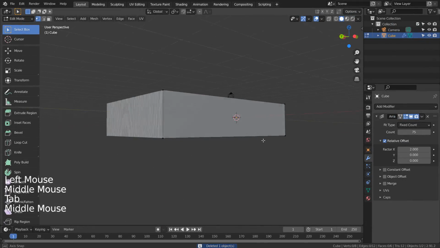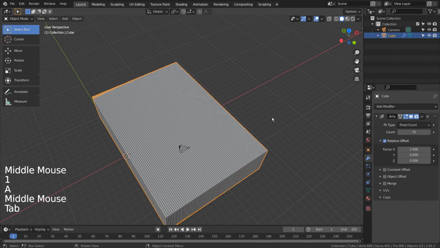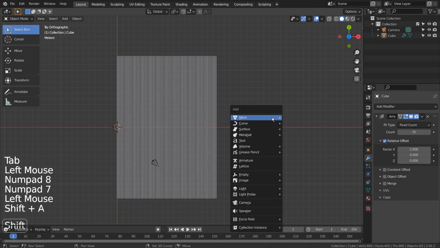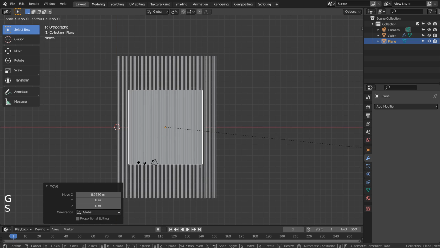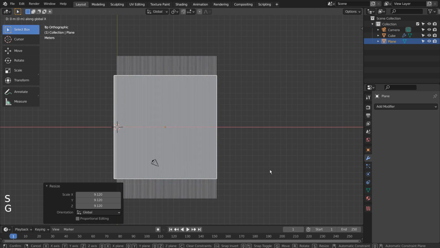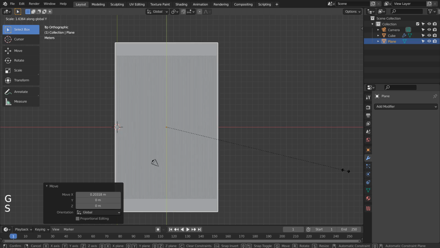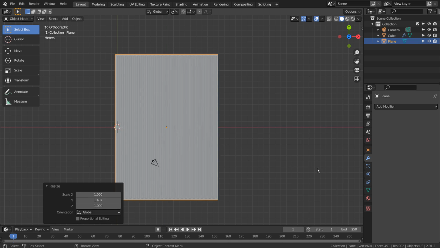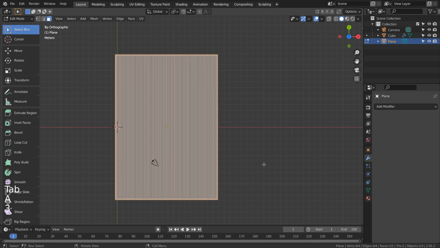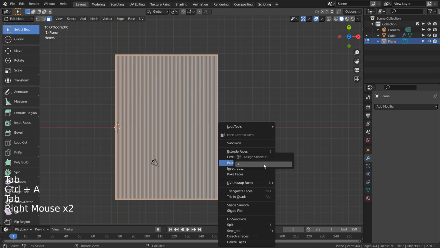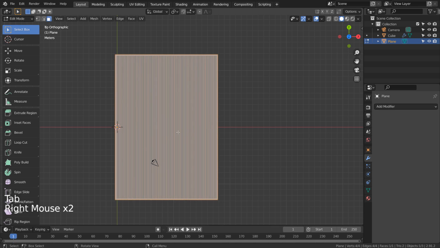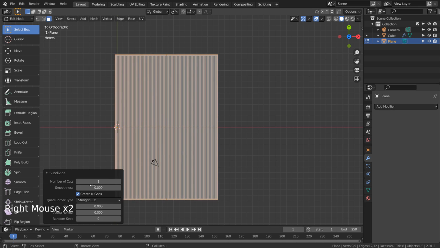Let's add a plane. Ctrl A to reset all transforms. In edit mode, A to select all, right-click, and S to subdivide 100 times.